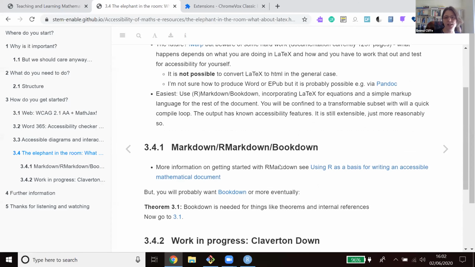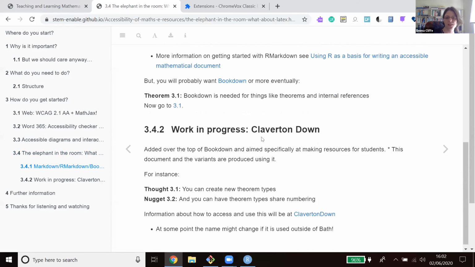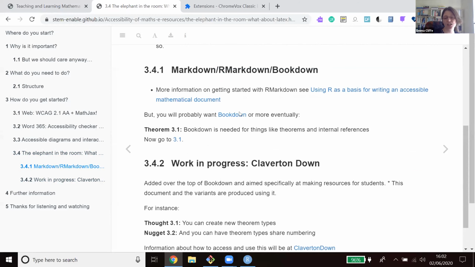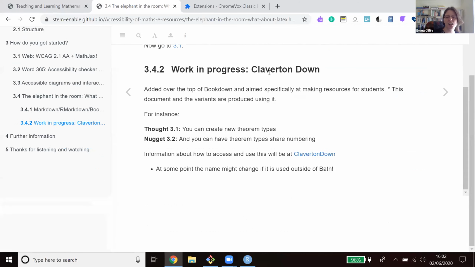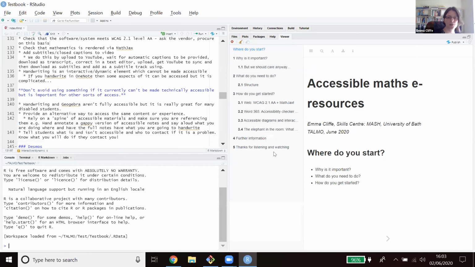The easiest method right now is to use R Markdown or Bookdown, incorporating LaTeX for the equations and a simple markup language for the rest. This resource has actually been made using Bookdown, which gives you things like theorems, theorem environments, and also numbering. And we are writing something at Bath to go on top of Bookdown, which gives you access to things like new theorem types and theorem types sharing numbering, so fixing some of the things that Bookdown hasn't dealt with. What does this look like if you're actually doing it?